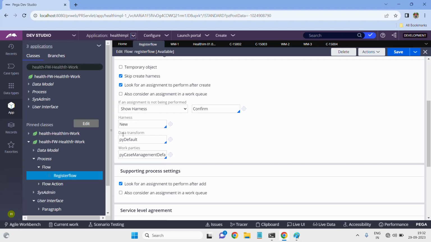Now this is one data transform that is called py default data transform. This is an out-of-the-box data transform, right? So what is out-of-the-box? All the predefined functionalities in Pega, we call it out-of-the-box, right? Now this py default is an out-of-the-box data transform. What is a data transform? The name itself indicates that a data transform is nothing but transferring of data. The main objective of this data transform is to set values for a single property, page list, or a page.